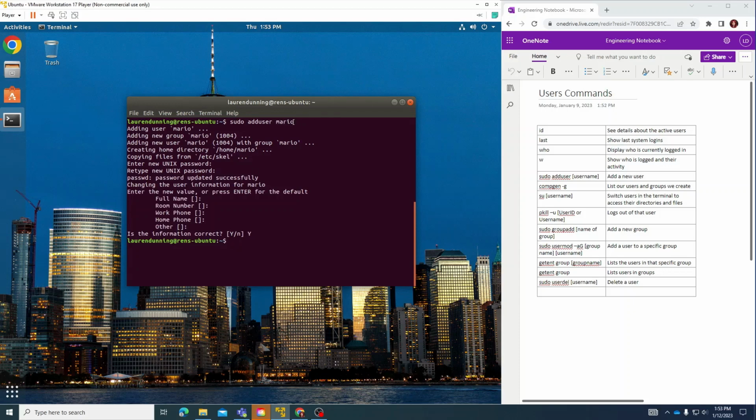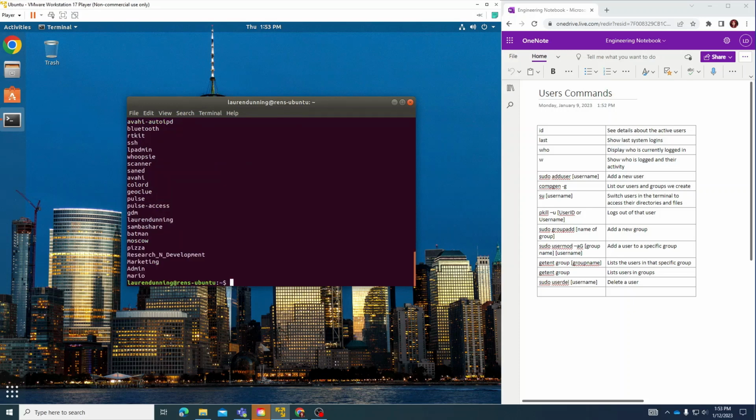So you can check if you have that person by using compgen -g. That'll show us who exists as our users. You can see it starts here with me, Lauren Dunning, and then we have these other random ones up here. It starts here with Lauren Dunning, and then you can see everything else I've created. I have a user called Batman, Moscow, Pizza. I have a group called Research and Development. I have a group called Marketing, a group called Admin, and there we have our newly added user, Mario.